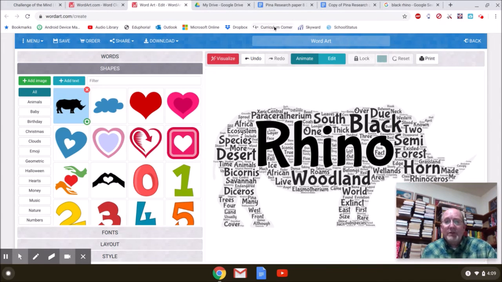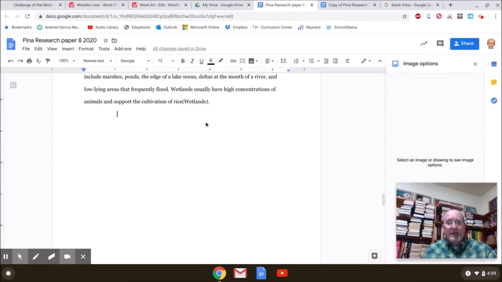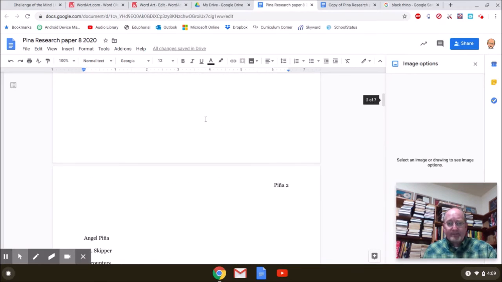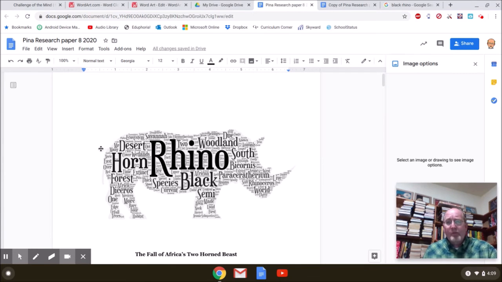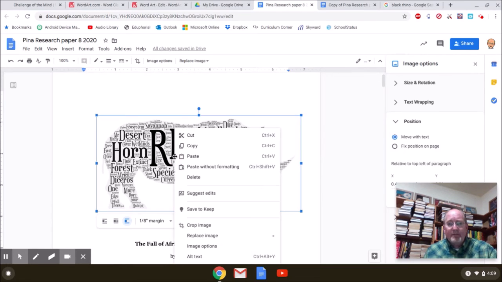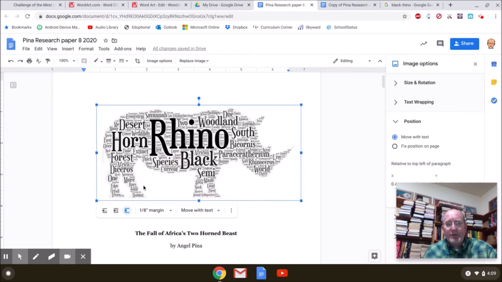Now I go to the research paper and I'm going to make a new front page. I'm just going to move everything down. And at the top, I'm going to put that rhino there. Now, to make it easy to move, you should right-click it and choose this middle or this right-hand side. That seems to make it easiest to move it around because I want to put it in a good position.